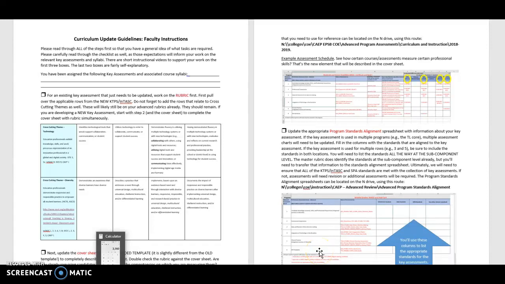I'd like to help you get started with your curriculum updates because this summer we need to update our key assessments and our syllabi to reflect the fact that we are now using a new graduate master InTASC Kentucky Teacher Performance Standards rubric. So there are several steps in the updates that you're asked to do. I wanted to walk you through each of those steps so that you felt comfortable and were very clear on what each one required.